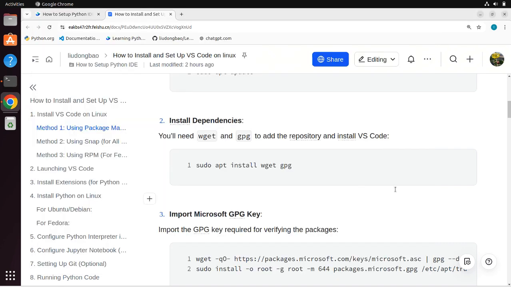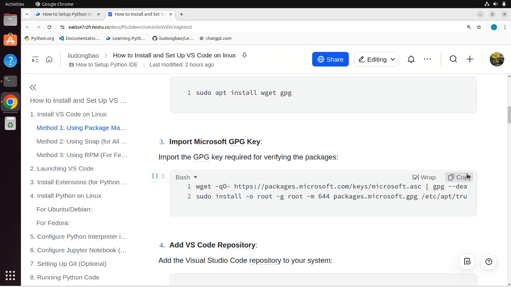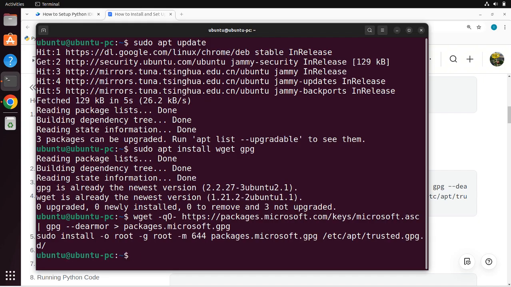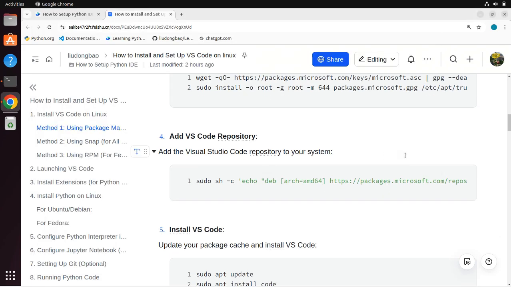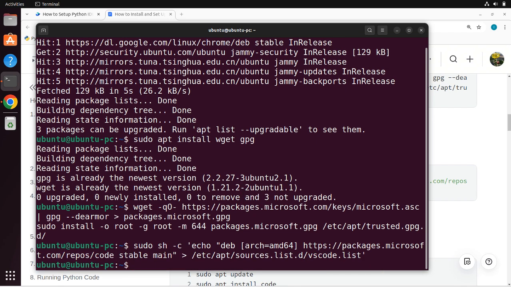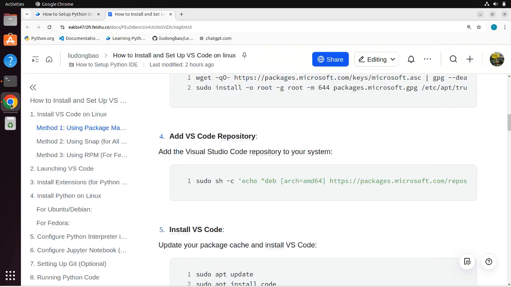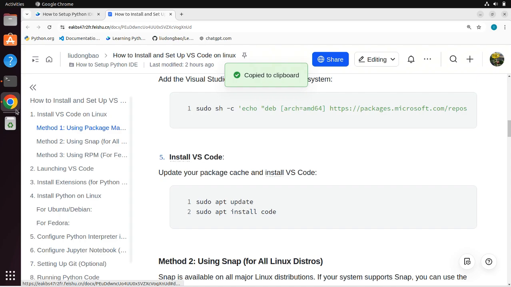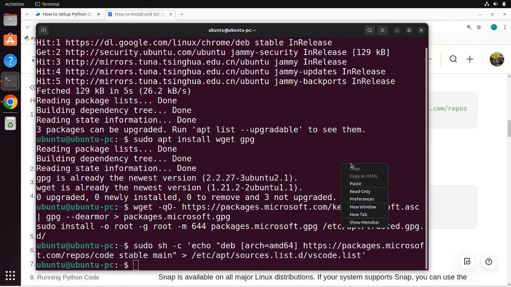3. Import the Microsoft GPG key: open a terminal and copy the following command to import the GPG key required for verifying the packages. 4. Add the VS Code repository: open a terminal and copy the following command to add the Visual Studio Code repository to my system. 5. Install VS Code: open a terminal and copy the following command to update my package cache and install VS Code.